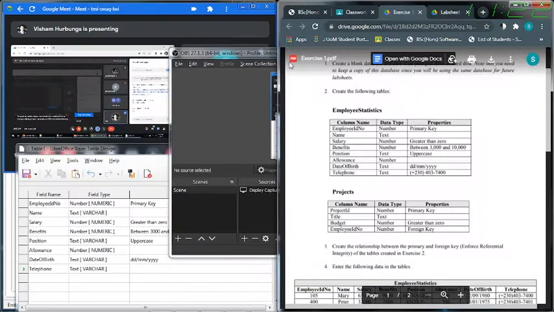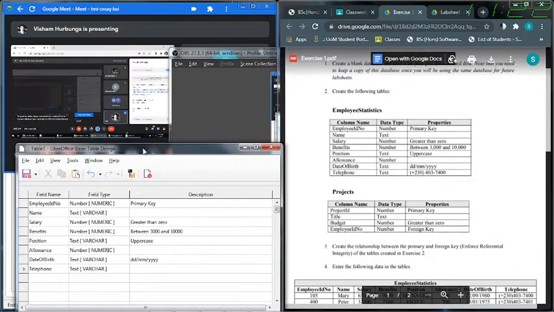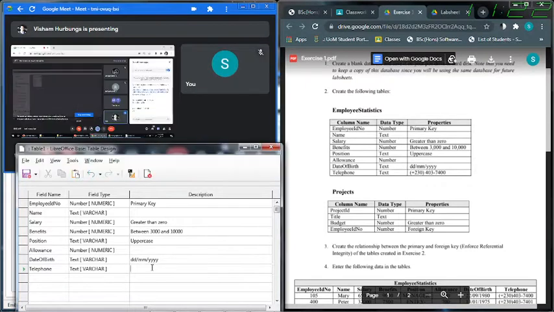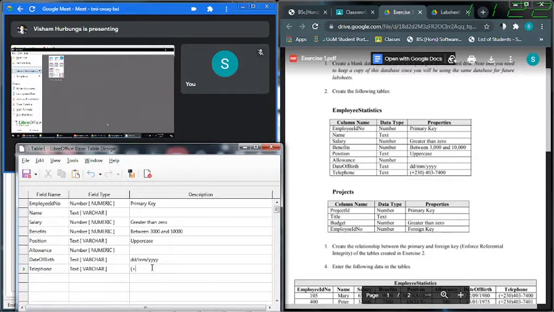Okay, so your attention, please. I am sharing the LibreOffice interface right now. Are you able to see it on your side? Yes, sir. Yes, yes. Yes, sir.